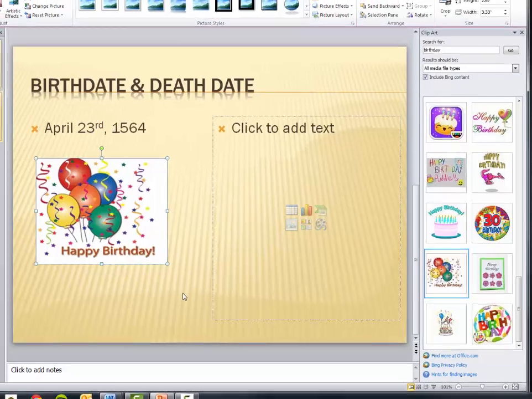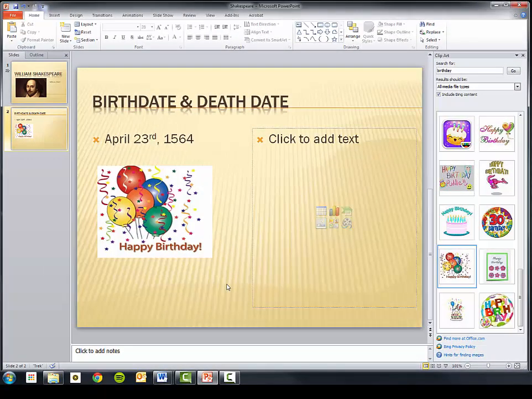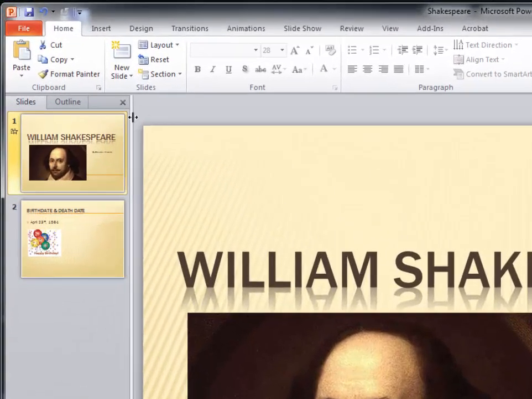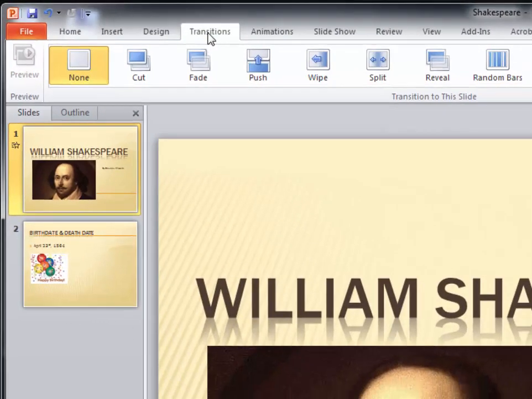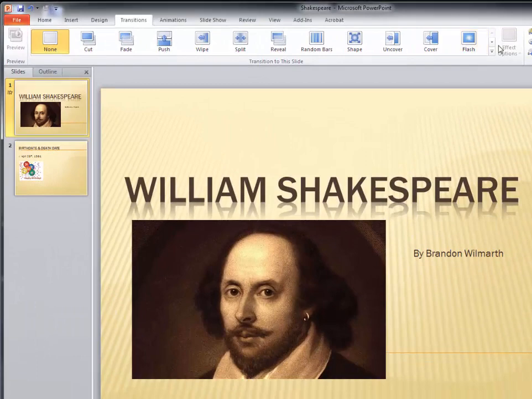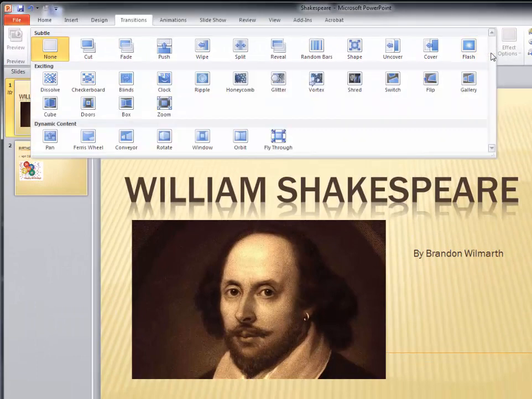So I think this is it, guys. You really don't need a whole lot else to know, except for maybe if you want to do a transition from one slide to the next. I bet you can guess where we got to go for that. Yep, transitions. Just like our animation, there's all sorts of transitions, and we can make them exciting or kind of low and subtle or dynamic.